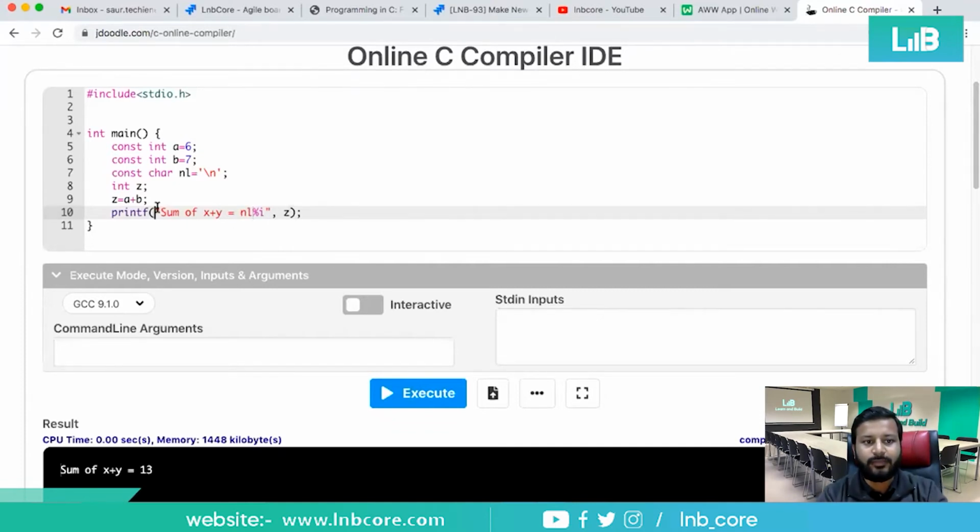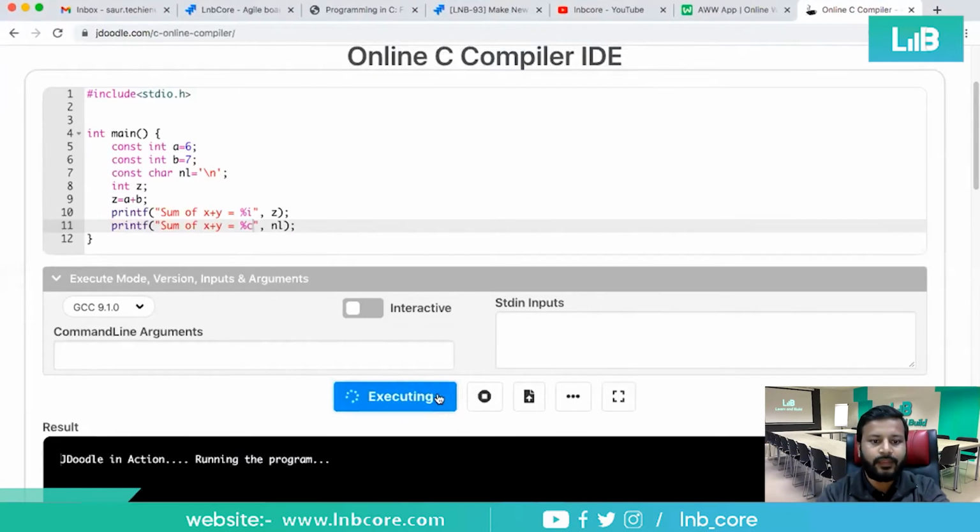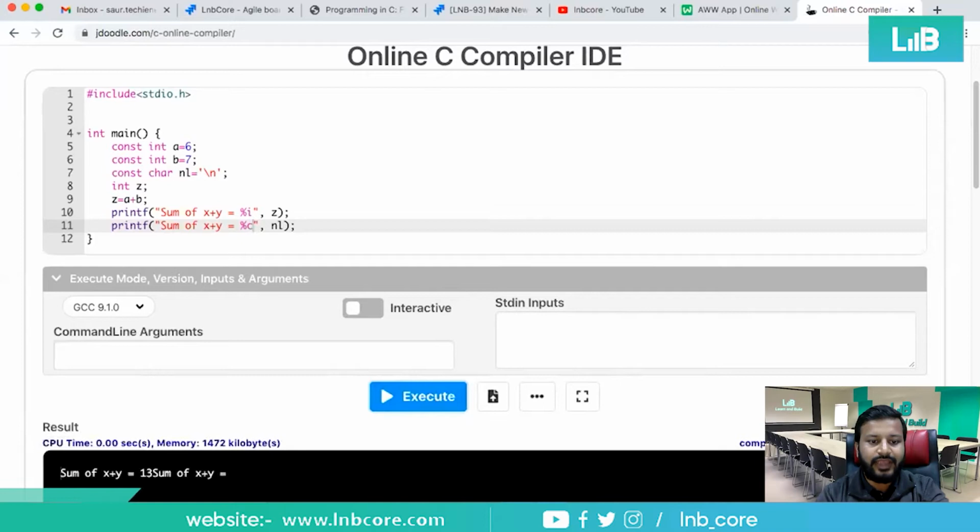No, because inside double quotes, if NL is given, then NL will be treated as a character only, not a particular variable, right? If I change it, suppose I copy this and save it, and I use it here as NL, and instead of the quoted text I use %c, right? And let me execute it. Sum of the x plus y is, it's going to the next line also. It's going to the next line. So the meaning of \n will be used, right?